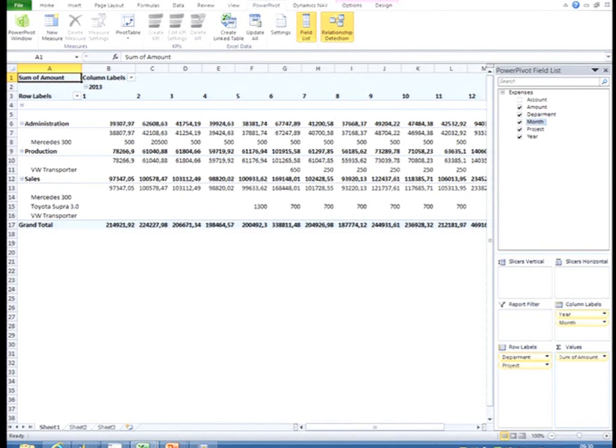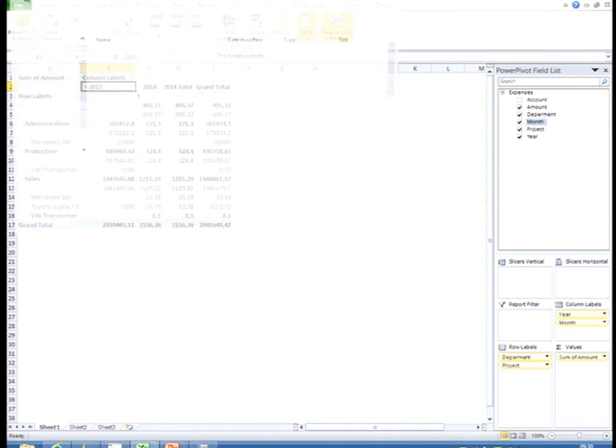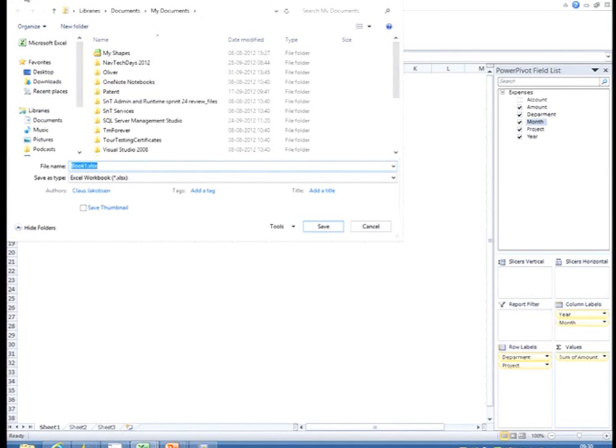So now you can see we have the full set of data categorized by project and department, and we have the year and the month across. I can collapse them so we can see I have the 2 years here. You can save this workbook from within Excel when you're satisfied with whatever you've done.